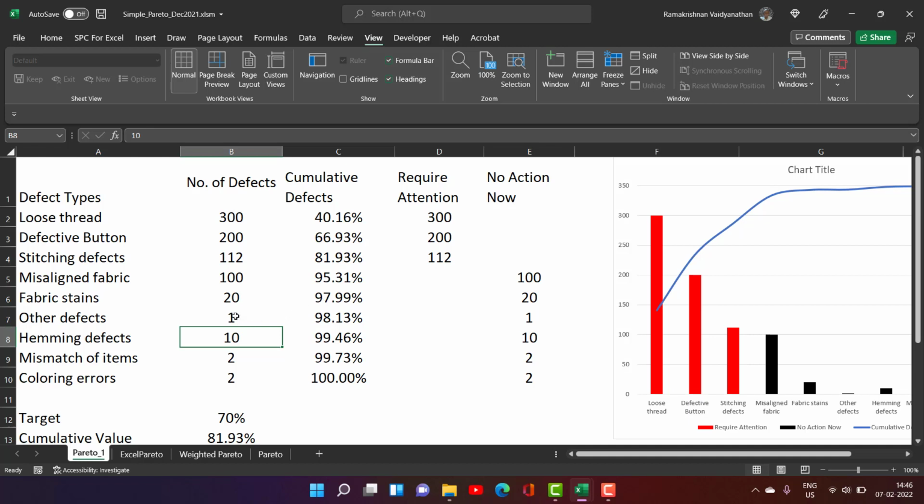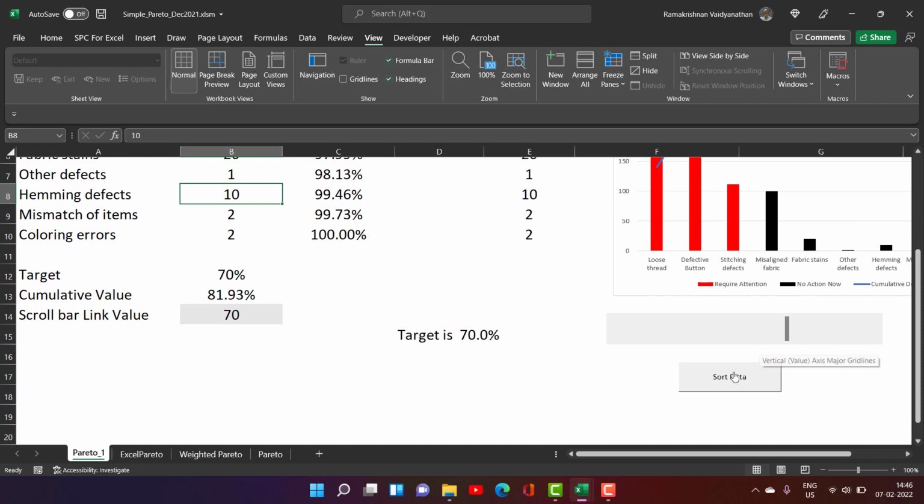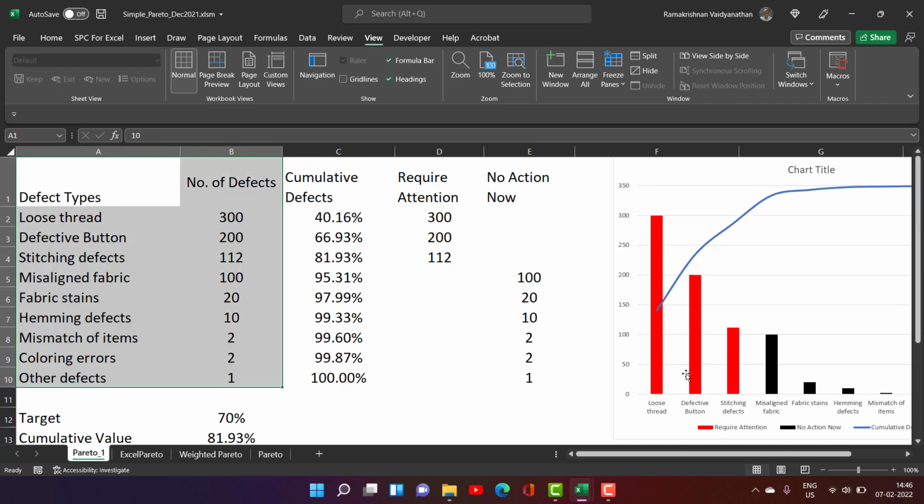Now what you'll have to do is arrange this in descending order. These are all the defects and these are all the counts of the defects, called frequency. And this is the cumulative frequency here. The first thing that we'll have to do is arrange it in descending order. So what you do is click this sort data. So it is sorted, put in descending order. And then the cumulative is also found out and the cumulative plot is also done here.